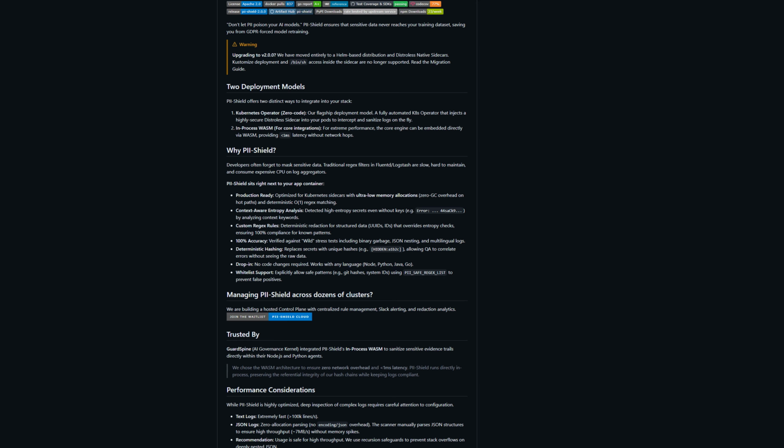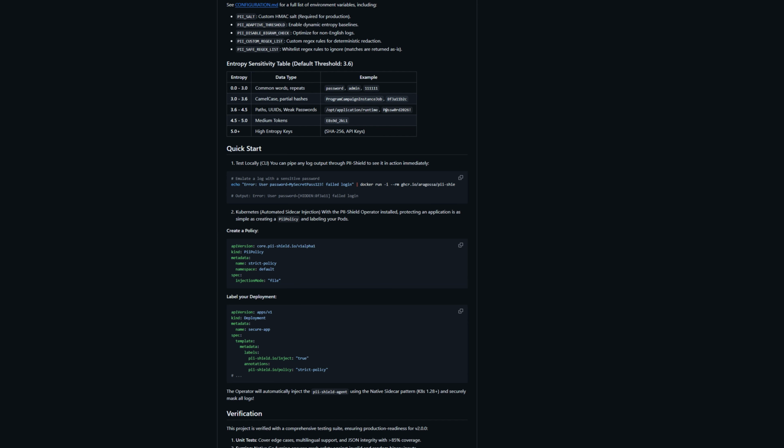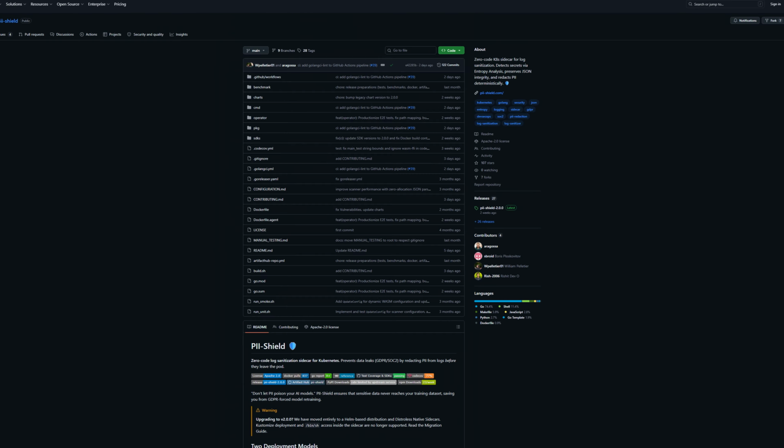pii-shield is a zero-code Kubernetes sidecar that sits between your container and stdout. It detects secrets using entropy analysis at over 100,000 lines per second and deterministically hashes every detected secret while preserving log structure. Your logs are clean before they leave the pod.